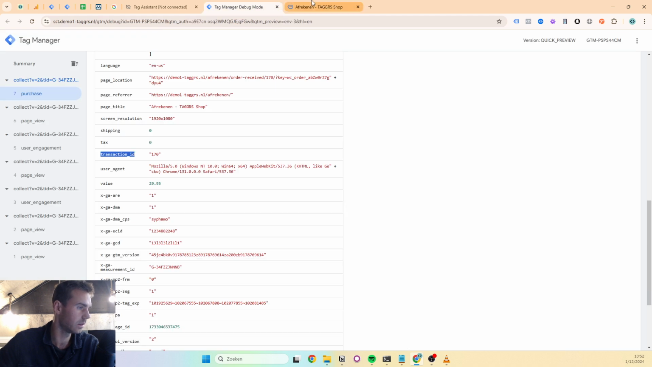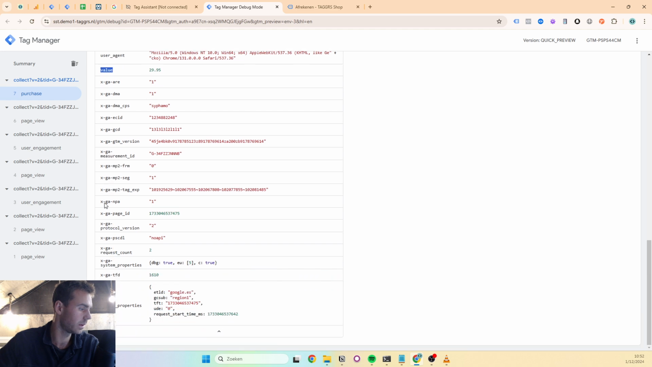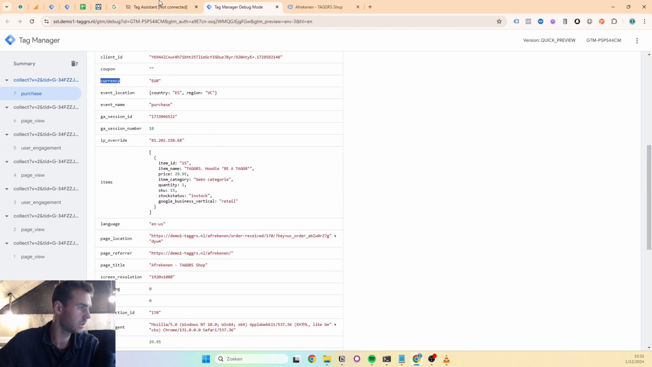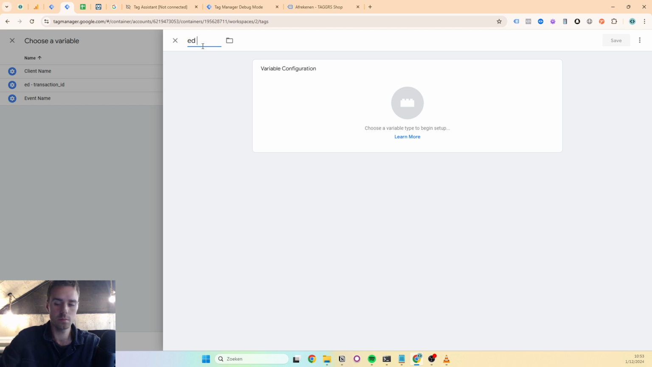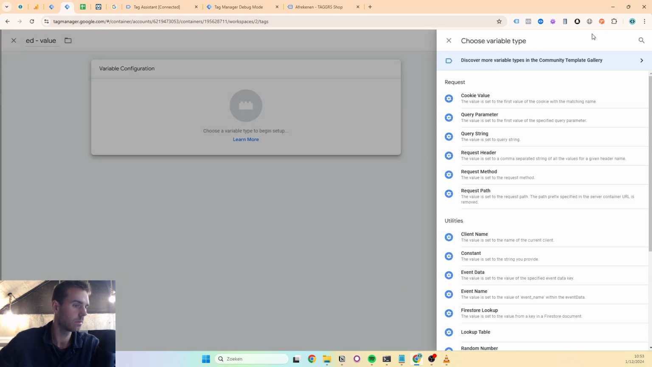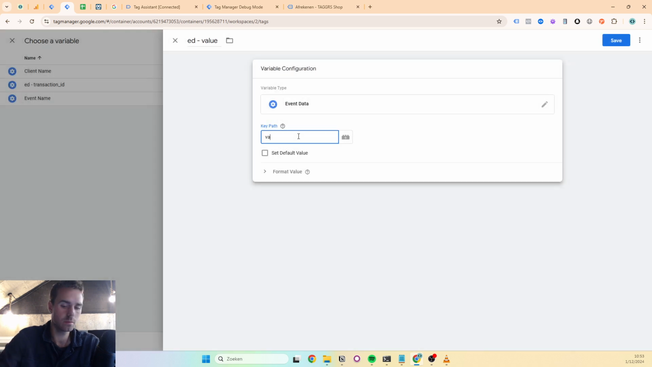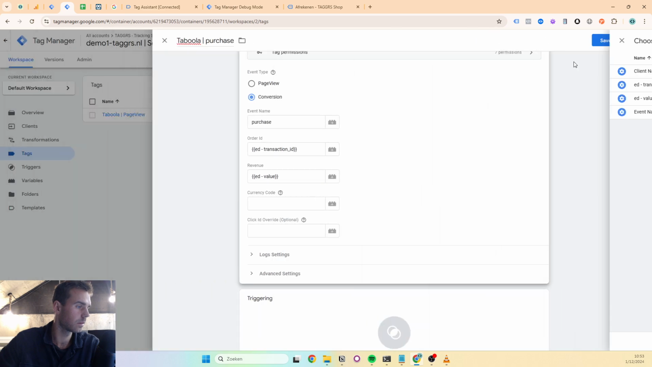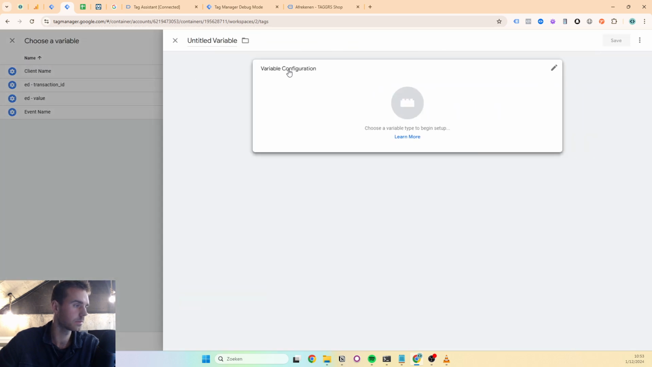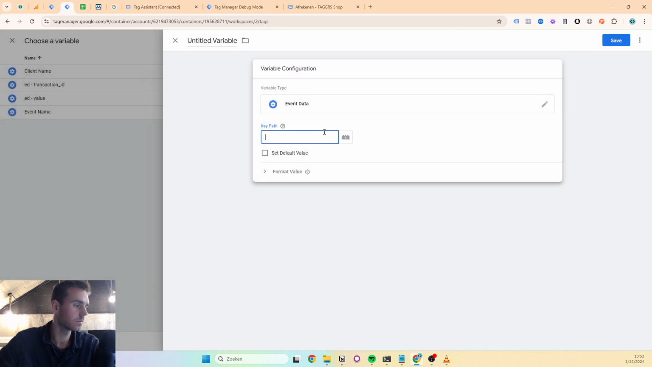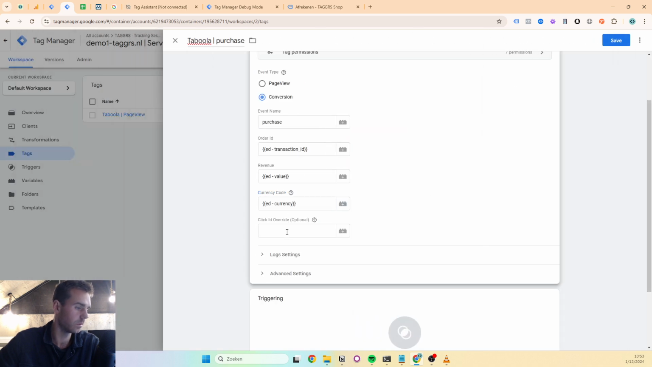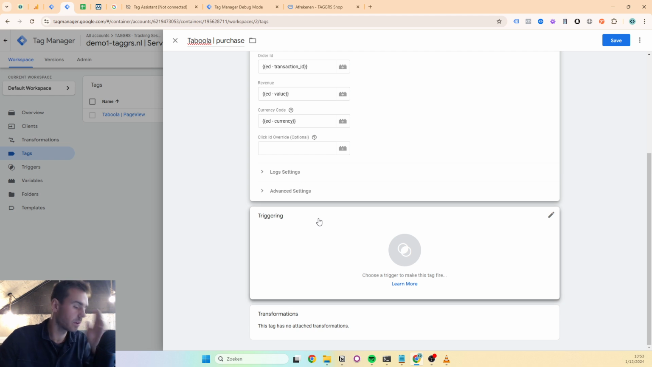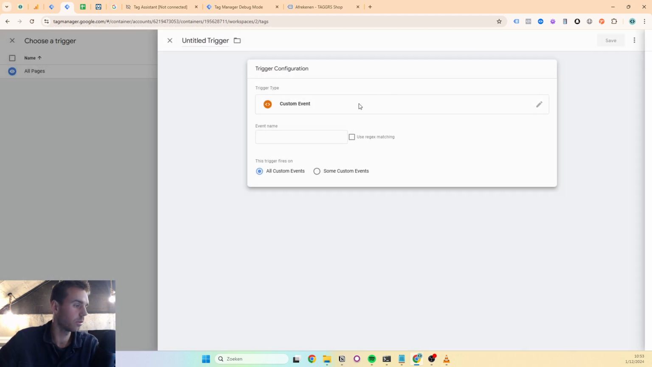Value and currency we need as well. Let's check if we have it. We have the value and we have a currency. Perfect. Value, event data currency. This you can skip. I mean, we will trigger it on purchase.